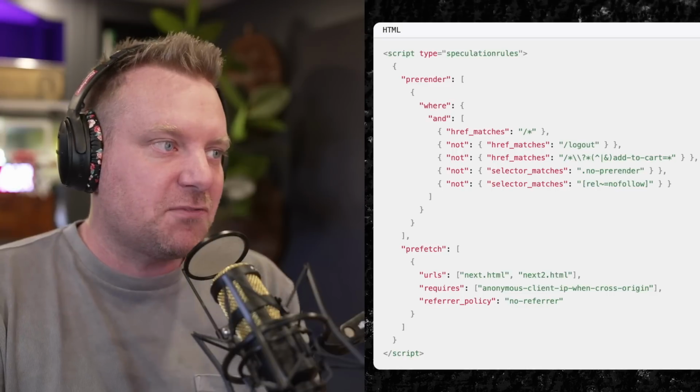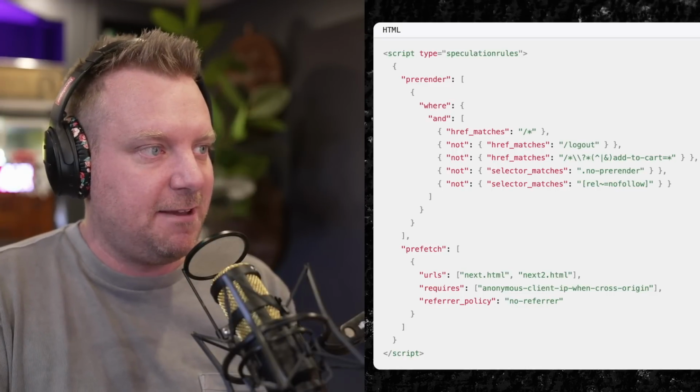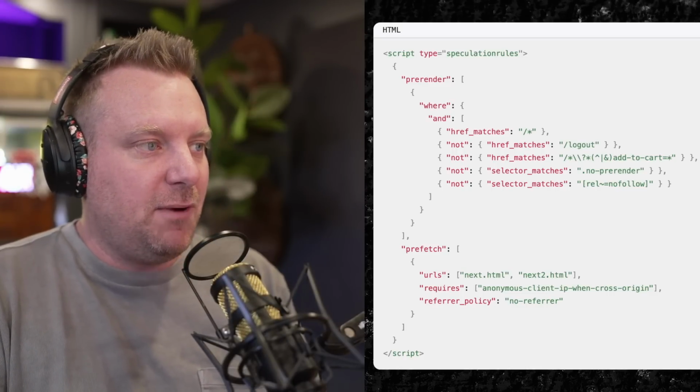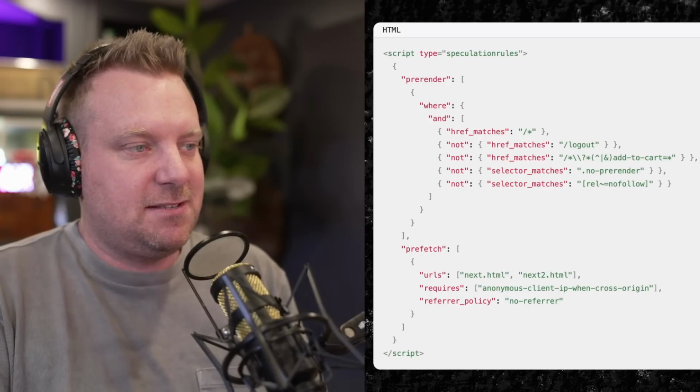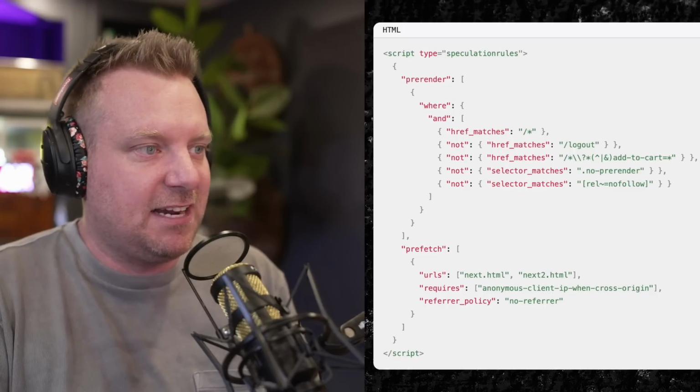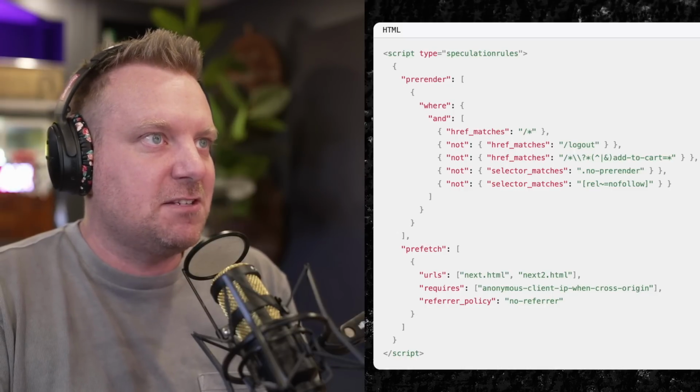Now, with these speculation rules, you can say prerender where the links match this regex, or when there's a selector that matches X, Y, and Z. So basically you're just writing a whole bunch of jQuery or CSS selectors to say, when a link matches this, download it, and when a link doesn't match this, don't download it. And same thing for the actual prerender.